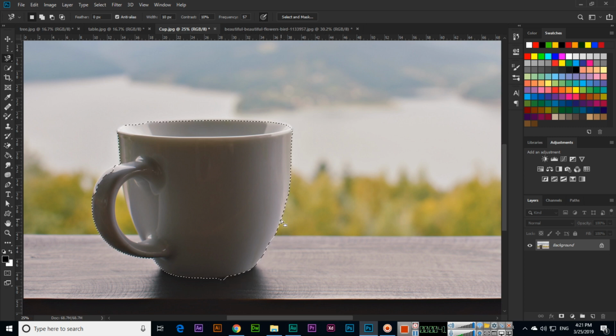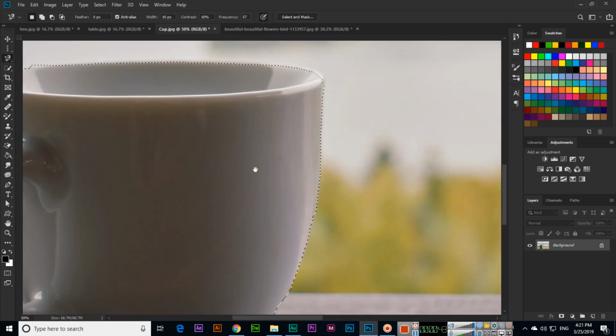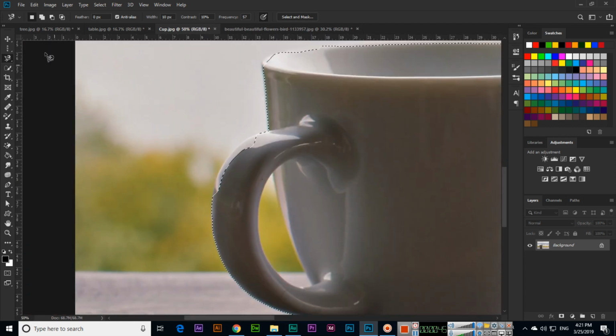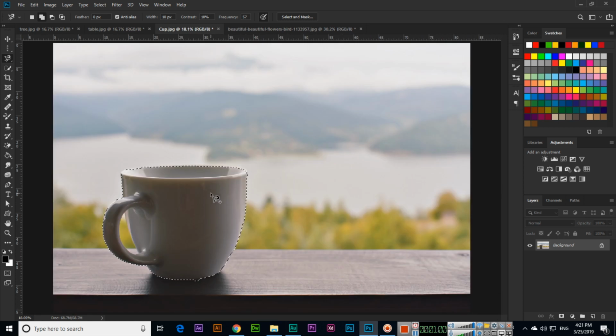From where you started, just click there. And now if you feel like something is missing here, then you can use add to selection and move your selection like this, and then see the same thing, like we can add from here. So if you have selected extra area, you can use subtract from selection, and if you have not selected the exact object, then we can use the add to selection option.